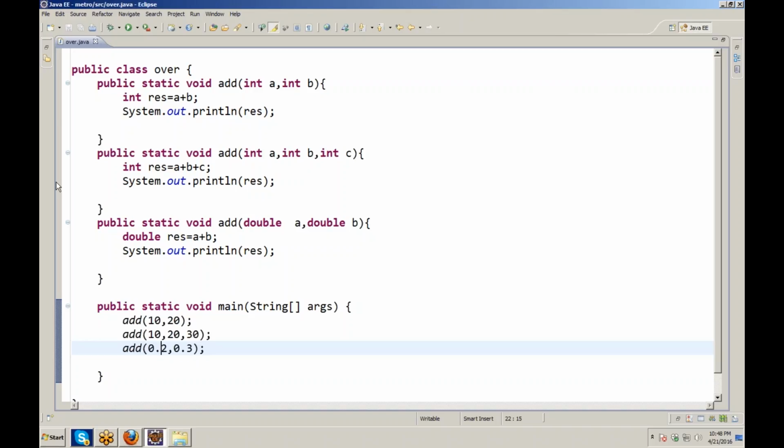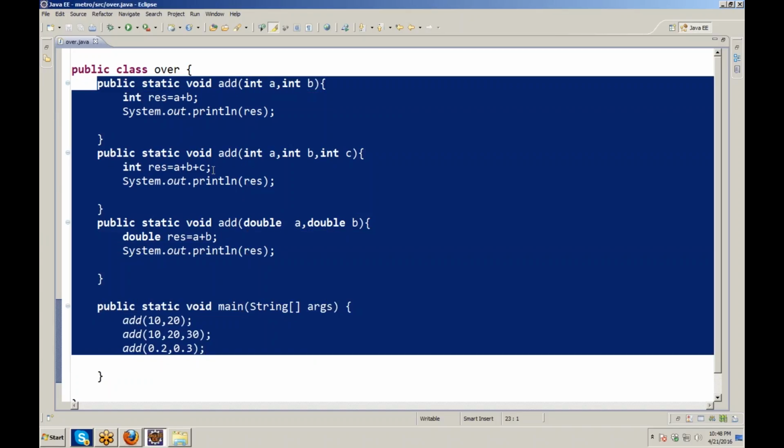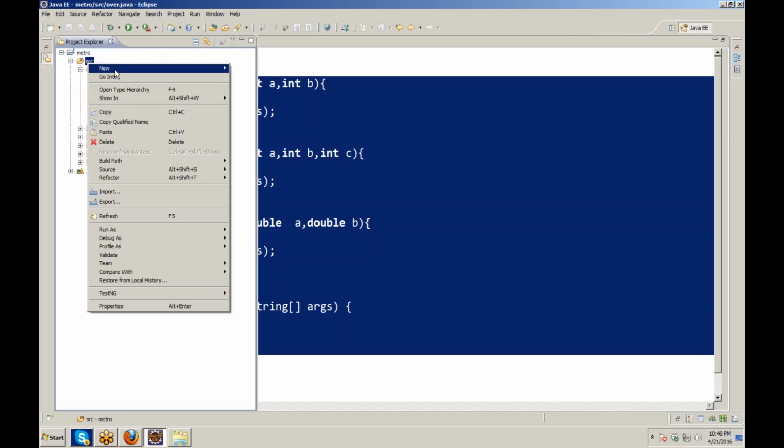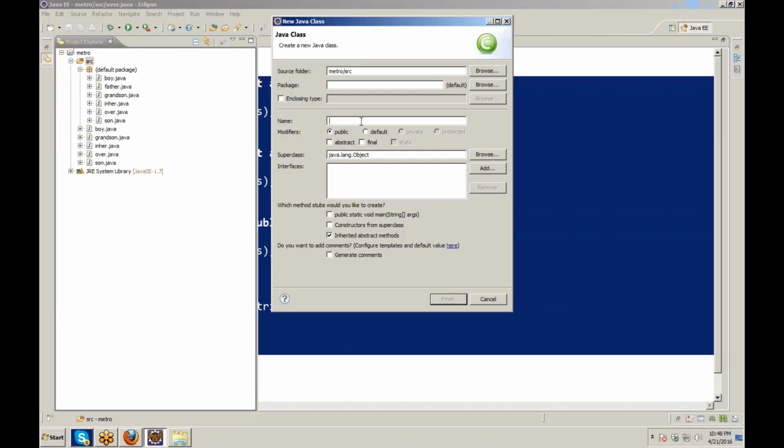Babu, you asked me last day why we are writing void. What is the use of void? So here void means I don't want any return value. That is the reason I am writing void. Why we are writing void, I can explain to you. Go to src, take a new class. Class name is void.